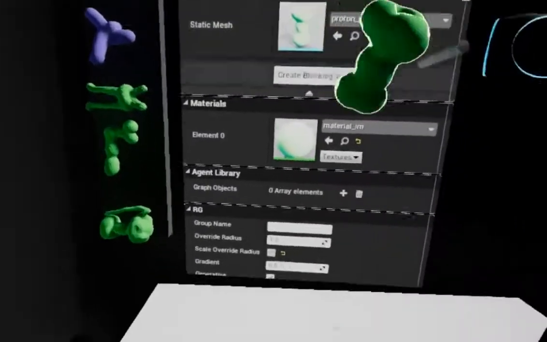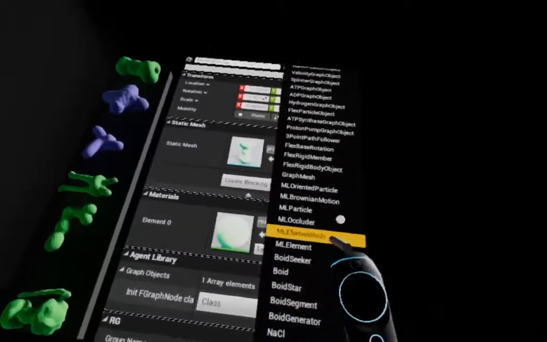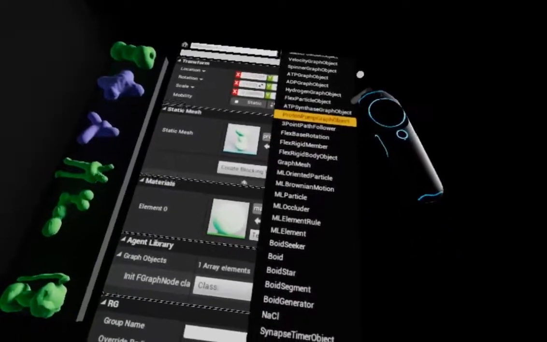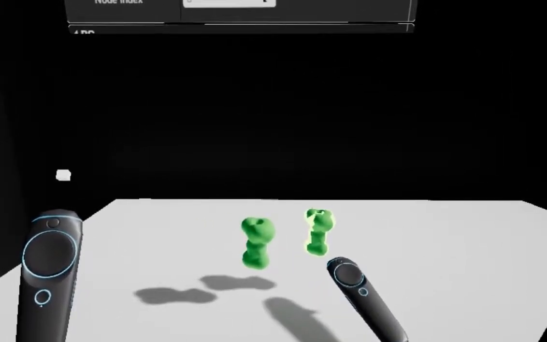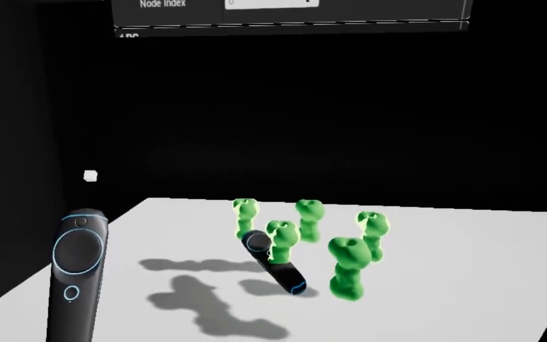We can also create new arrangements of molecular agents by dragging meshes from the mesh library into the exemplar. And we can set the behavior of those things. Here we're duplicating proton pumps and making an arrangement of them.